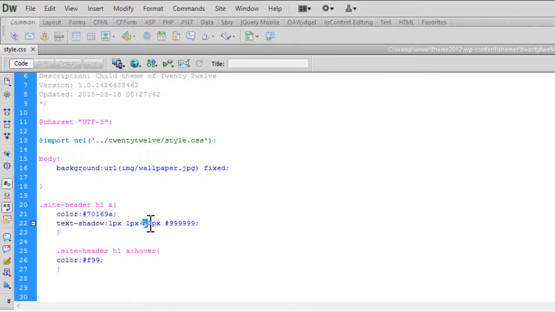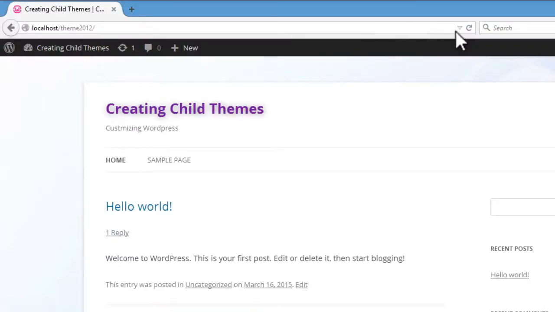I just want to have a very small amount of shadow here. So we'll give it 3px, or maybe let's give it 5px. Let's save it up. Let's refresh. Okay, so this is how you can give a shadow.